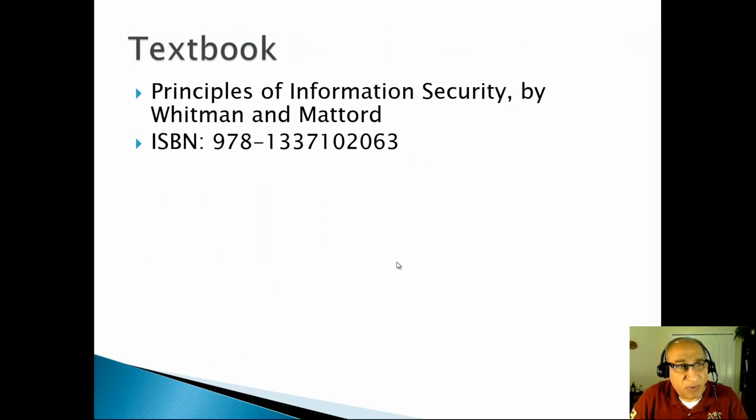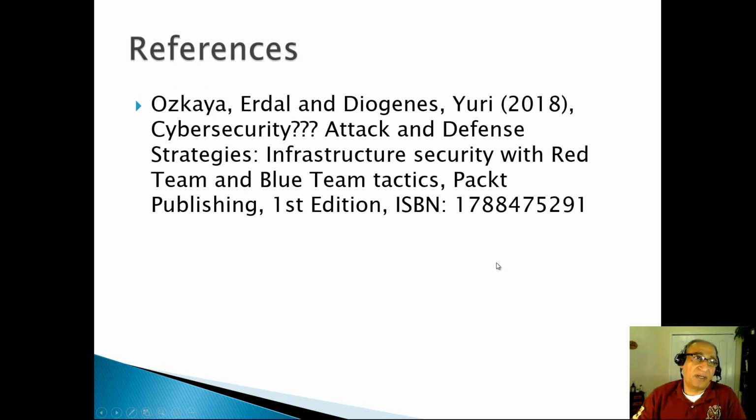The textbook used for this course is Principles of Information Security by Whitman and Mattern. You can also use additional references or supplemental material that can be found online or through the Daytona State College Library to assist in understanding the course material.